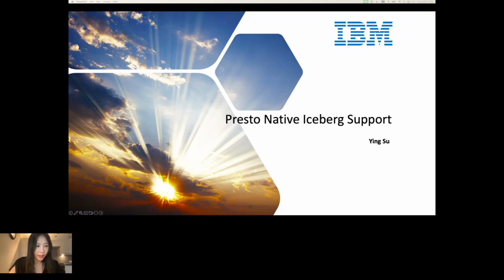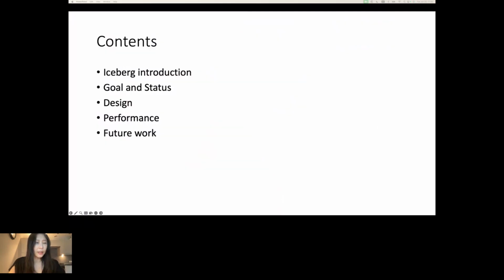So first, I'll talk about what is Iceberg and a little bit about its basics. And then we talk about the basic status of Prestissimo support of this open table format. And then we'll look at how we designed and implemented it, and then a little bit performance and future work.